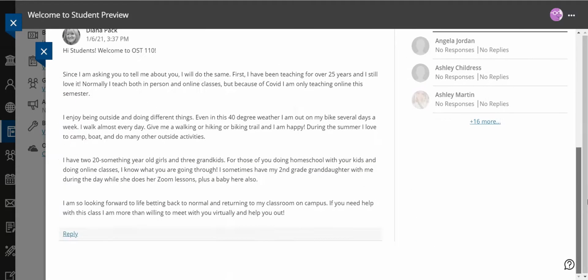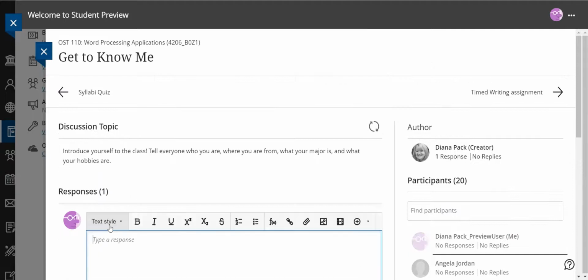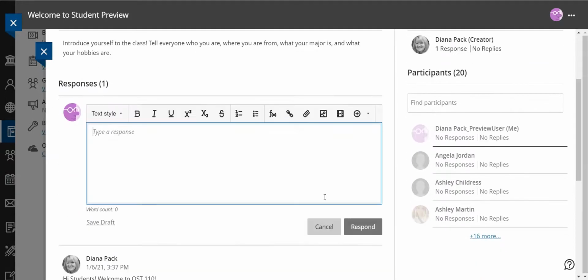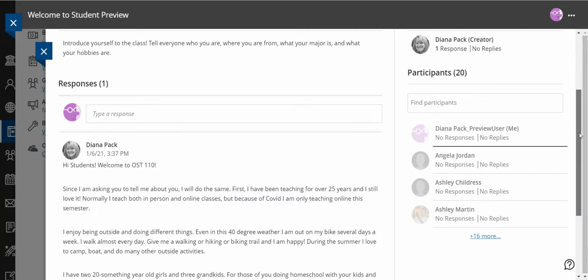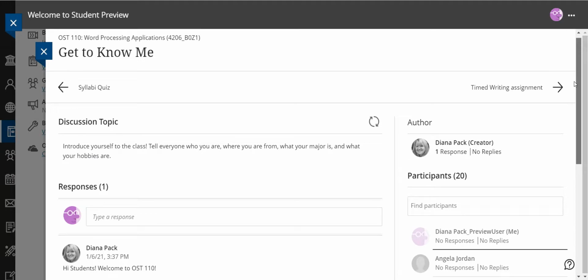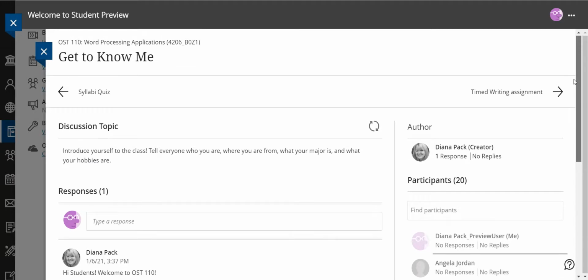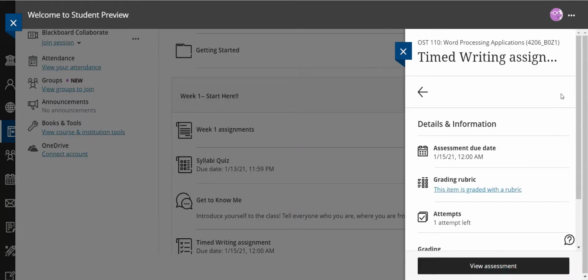So you can come in and you can go up here to write your response, type in your response, and then click on the respond button. On most of the discussion boards, I will tell you to respond to your classmates. I don't do that one on the first one, though. And then notice right up here at the right, there's another arrow. It will take us to the third item on the list, which is your timed writing.